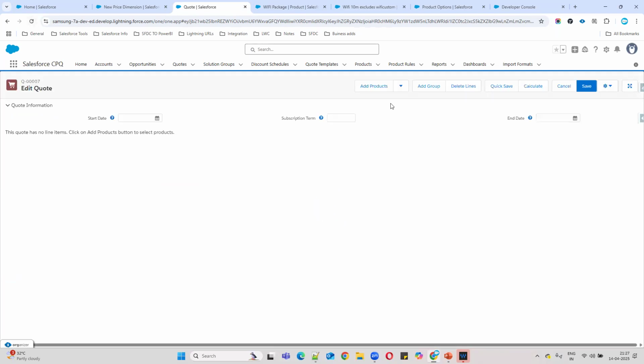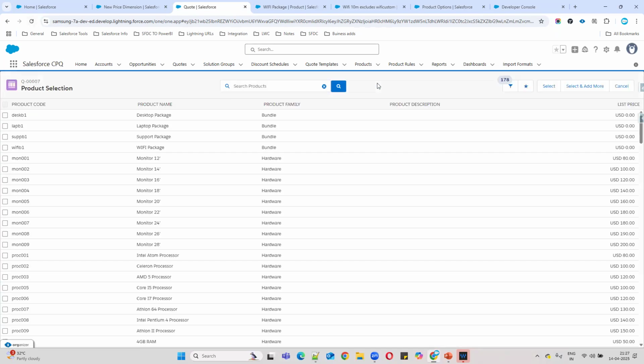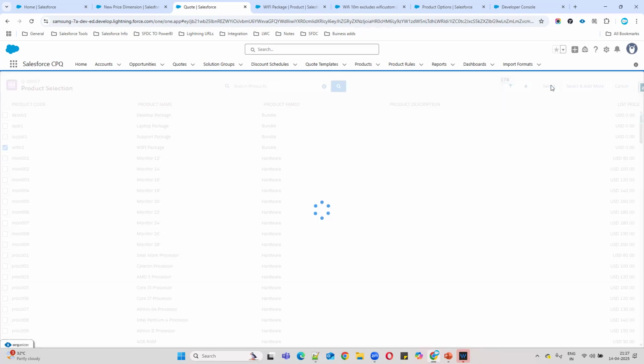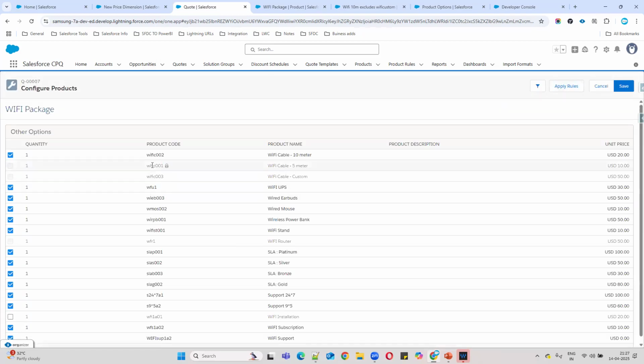Two things will be disabled. Correct. If I select Wi-Fi cable, automatically the other two things should be disabled, right? For example, you can select this one, but in this case it is not working because this is the other way of saying. Because here we already gave one thing for the exclude option also, right, 10 meter, 5 meter. Correct.